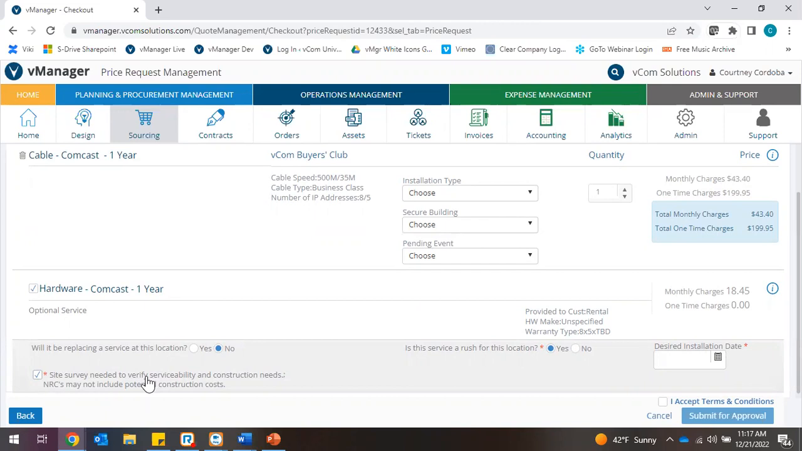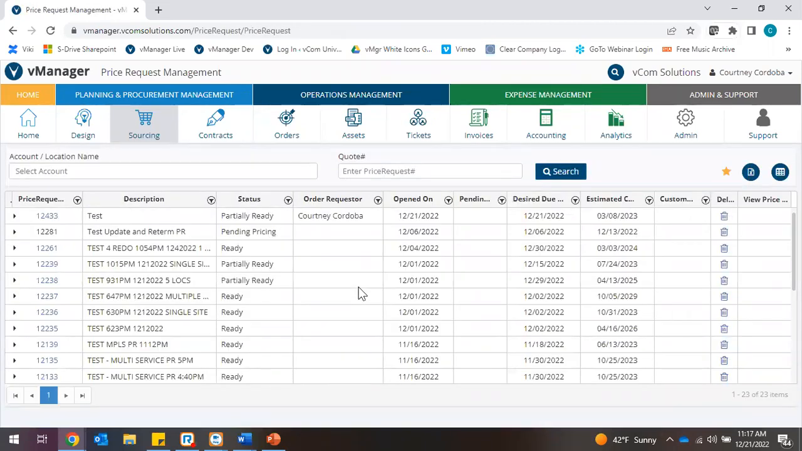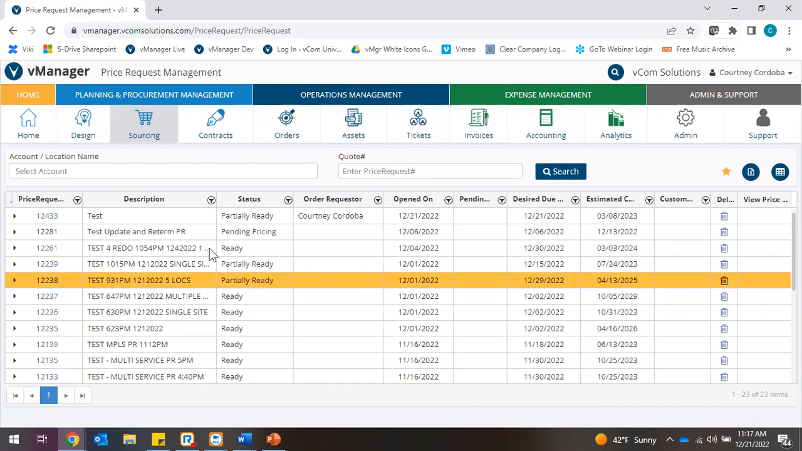So you would always be aware if any pricing fluctuations happen, or as if in this example, construction costs came up or something like that. And then you can just check the T's and C's box over here for I accept terms and conditions, and submit for approval to go ahead and get that order placed with the carrier.